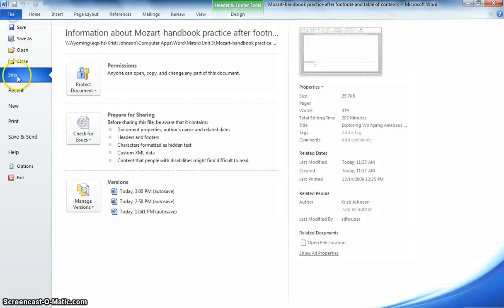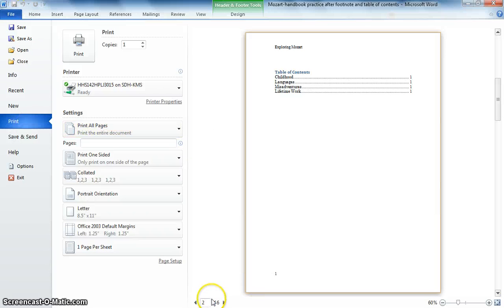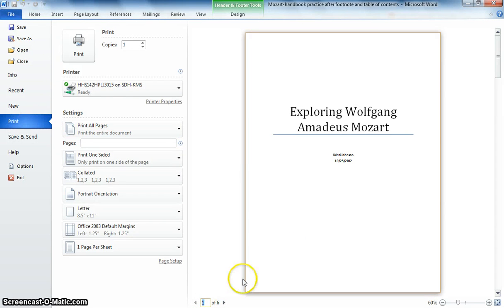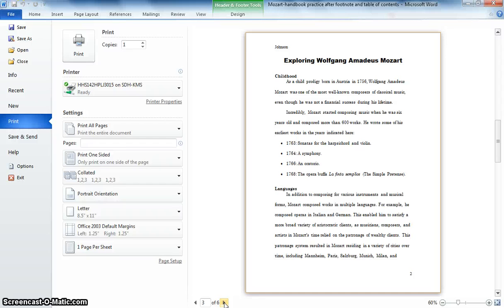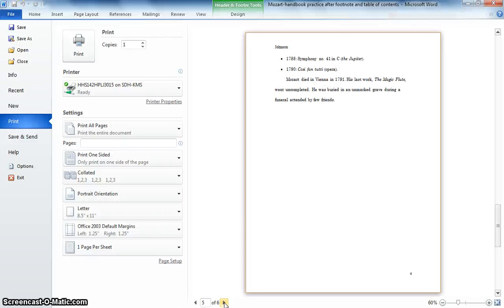And now if I were to go to Print to see my preview, I can see that I don't have anything on this first page, and double check to make sure you don't have a header or footer, and if you do, we'll have to go back and fix that in just a moment. And then you can go through and you can see that you've got different headers and footers, and your page numbers are on different odd and even sides.